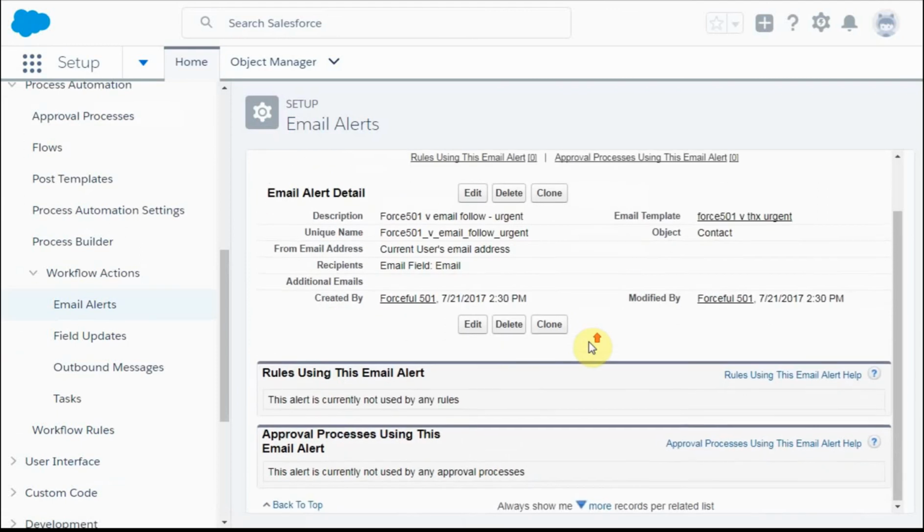What you can see, too, is that there are currently no rules using it, and no approvals using it, because it's a brand new rule. But it does give us a chance to look at these related lists. Now we're on to the next step, which is building the workflow rule and when to use the email alert with a template.